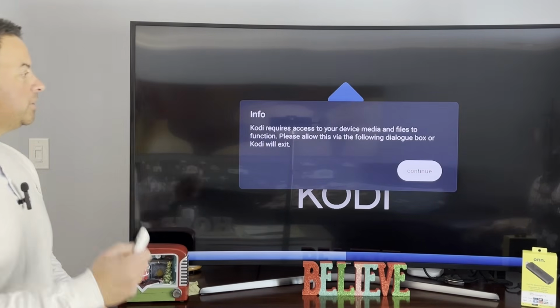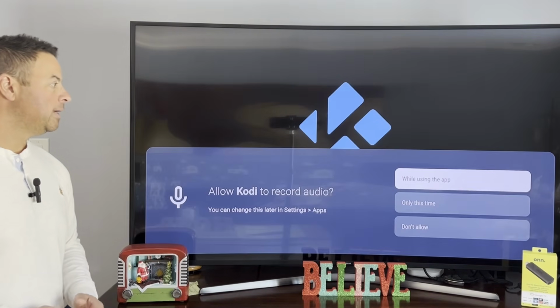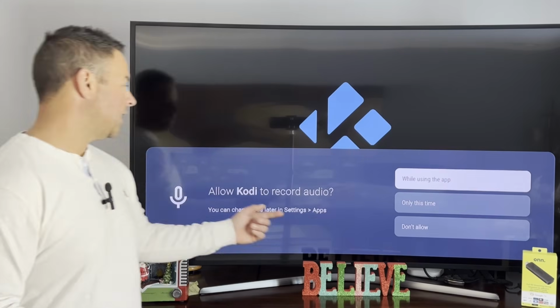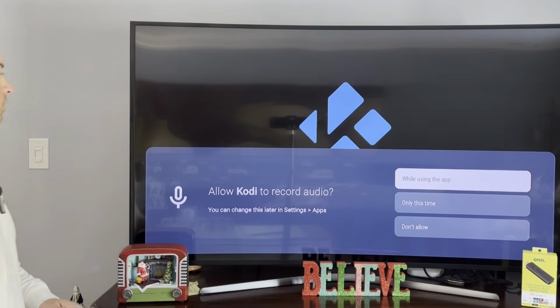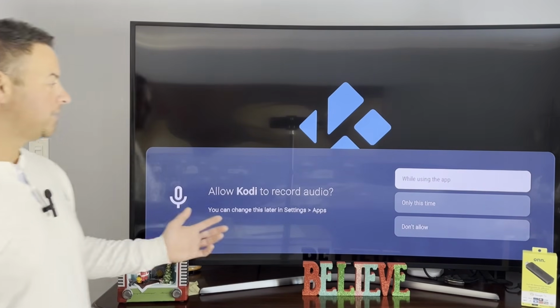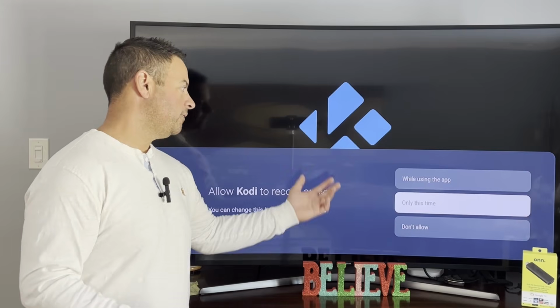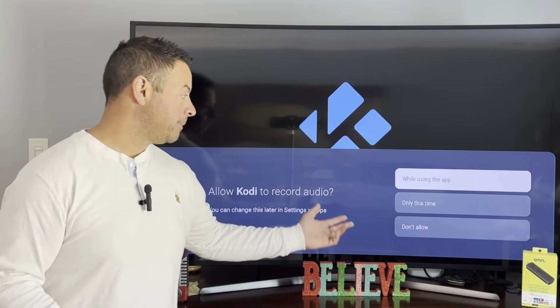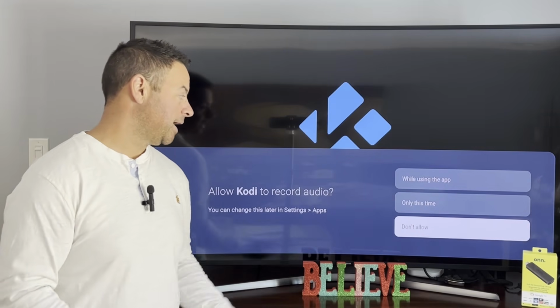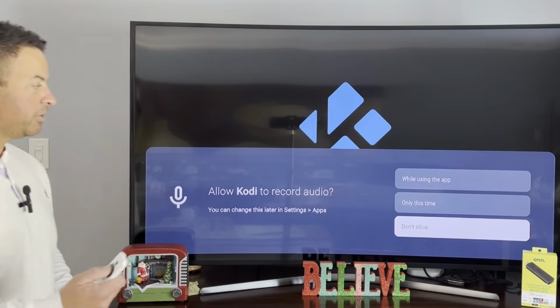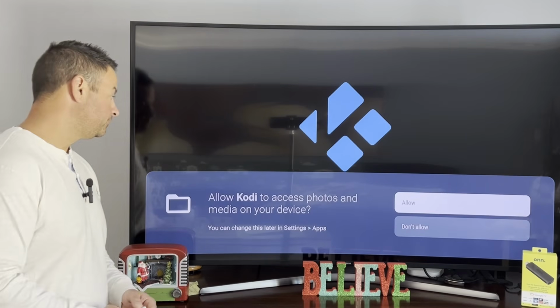Yes, it needs permissions. Click OK. And then we can say allow Kodi to record audio. This is up to you. If you want, you can use while using the app only, this one time, or don't allow. I think I'm going to go with don't allow.